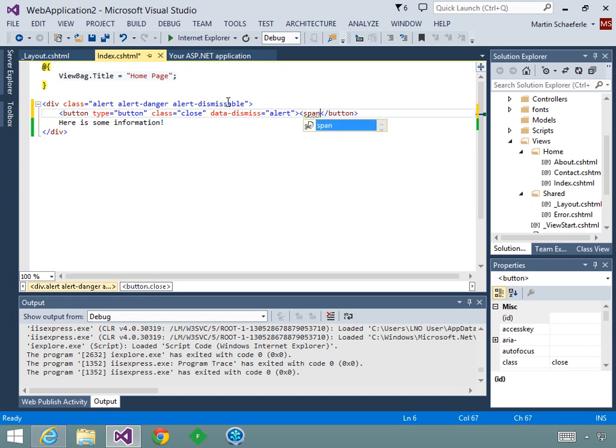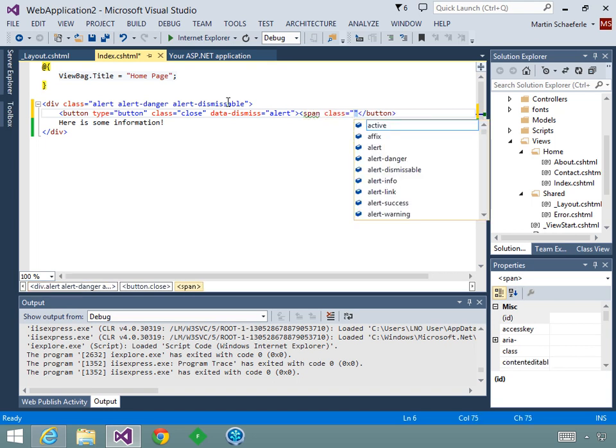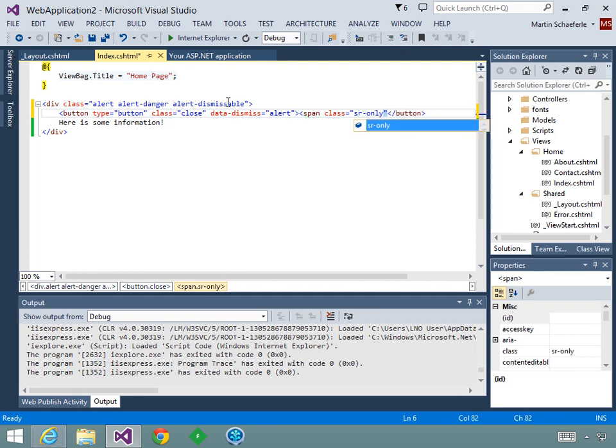Then we'll add a span tag, and we'll give it a class of sr-only. Type in the word close. And then for fun, we'll add a strong on this, and we'll say first name is required. We don't have a first name field, but we've got to put some type of message in there, so we'll make first name required.